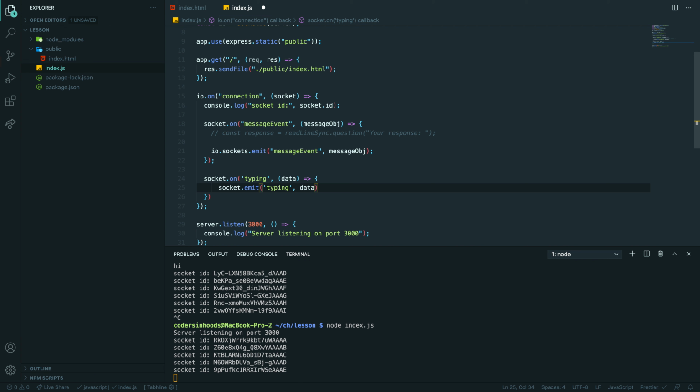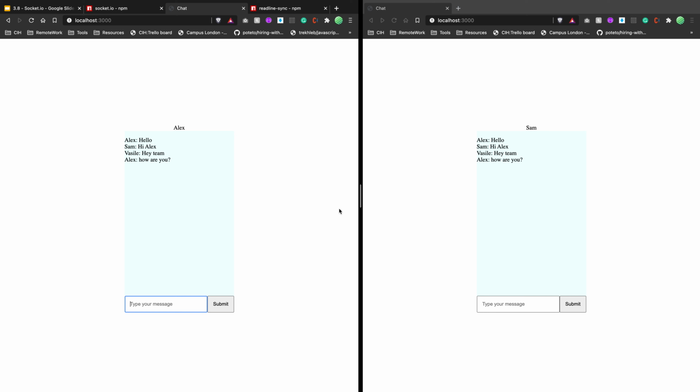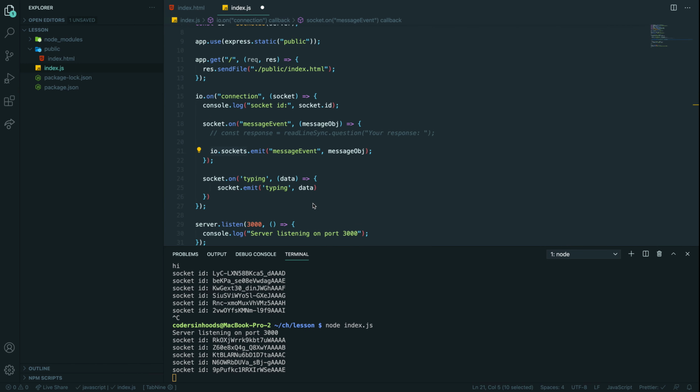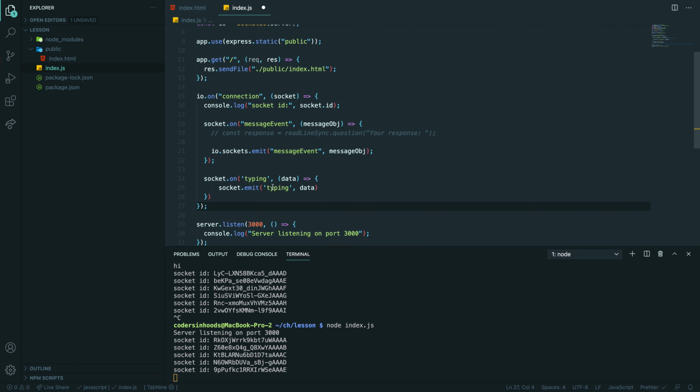In line 21, why do we use the io dot sockets? Because we want to send to all sockets, to all connections. Oh, okay. Right? Not socket, but sockets. So we are not just communicating with one tunnel with one socket, but with many. And that is why we are able to redirect the message to everyone who's connected. Okay, so we're sending typing and data back.